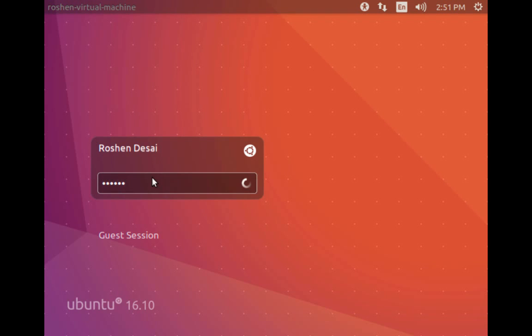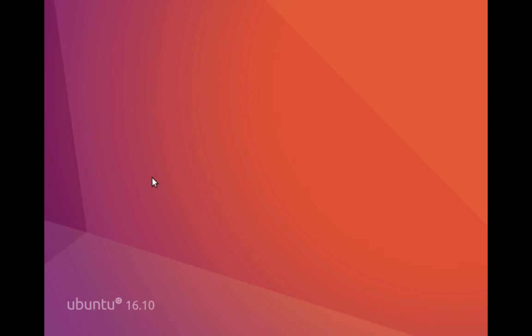Ubuntu. Enter. Alright, it's loading up my profile. Just give it a second.